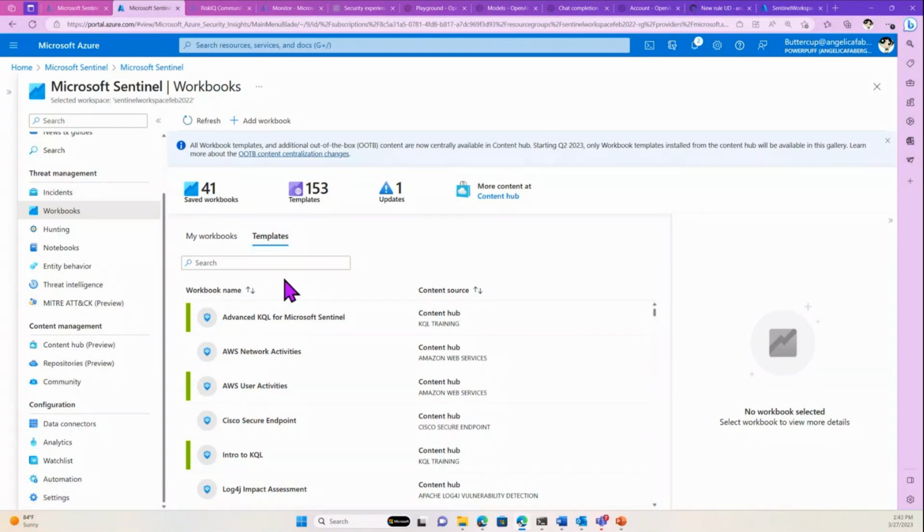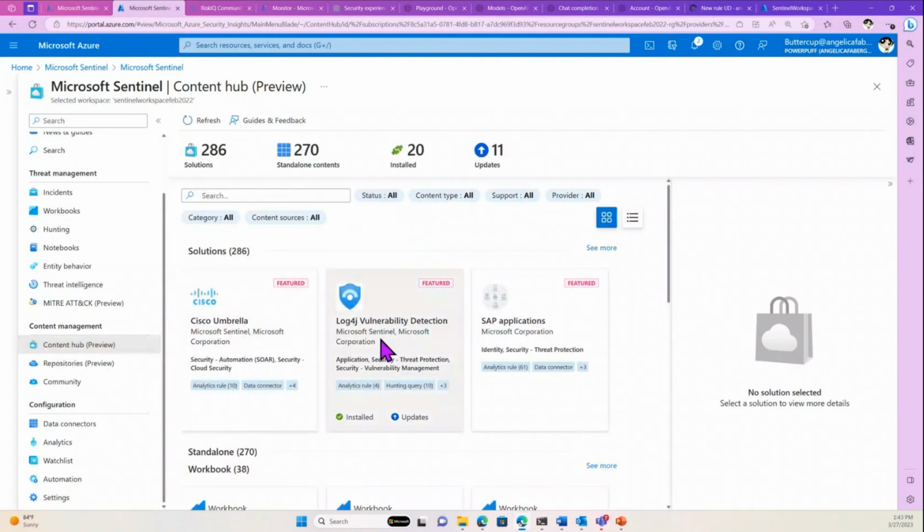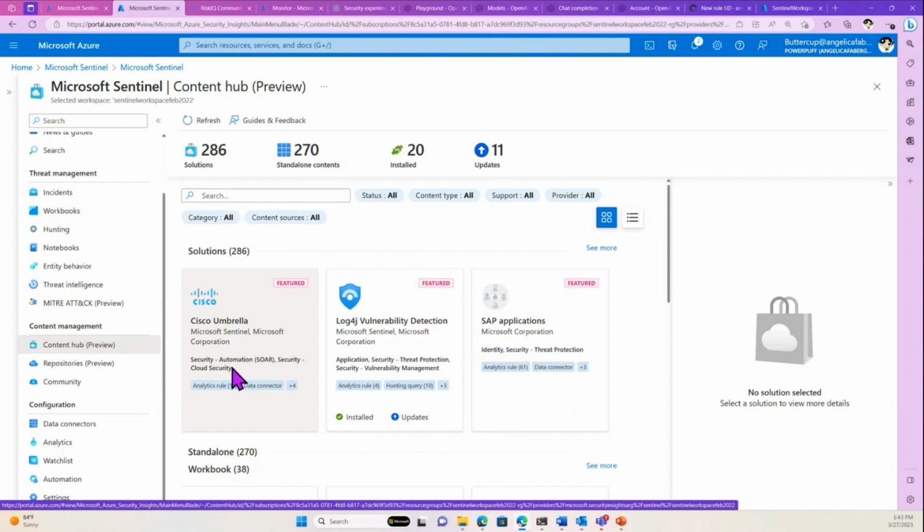So if you want to see templates here, you're going to have to come through Content Hub. I'm going to spend a minute here to walk you through it because it's really become really, really nice. It's nice in the way that you can search for content, all sorts of artifacts, but it's also nice in some of the actual content solutions that are available here.